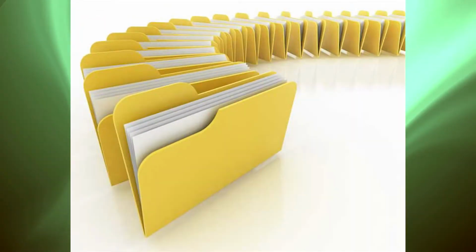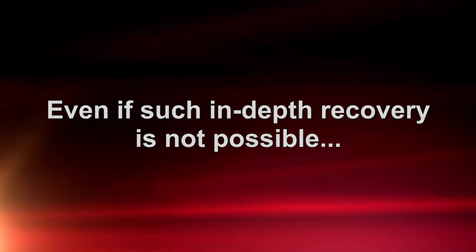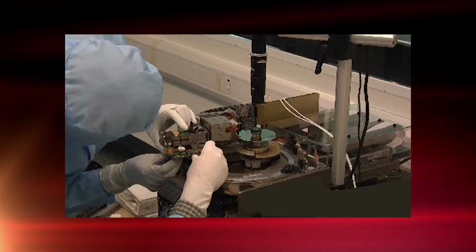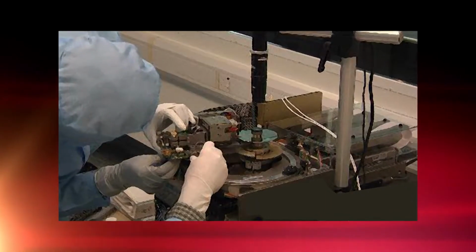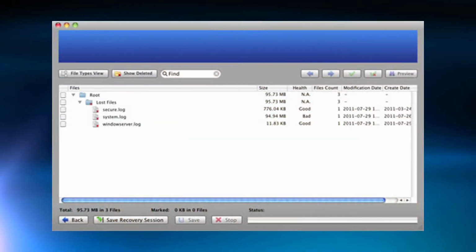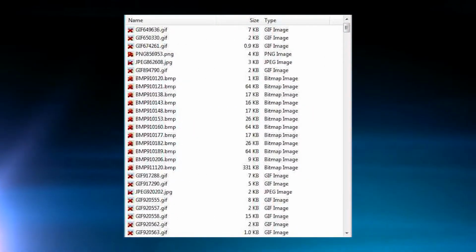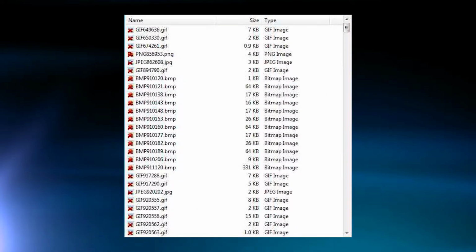So the more data that you need to recover, the more time it takes, and there is no quick fix or rushing this process. Even if such in-depth recovery is not possible, lab techs can usually find and retrieve individual files by searching through a drive's data after it's been imaged. The files returned to the customer may be missing their original file name and may not be organized, but at least they can be returned otherwise intact.